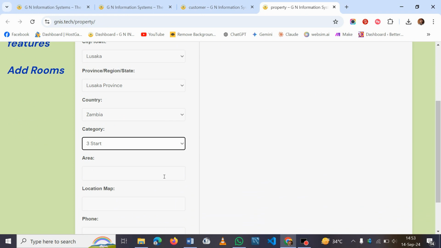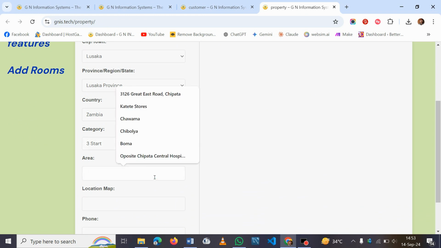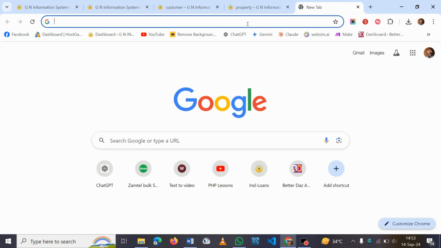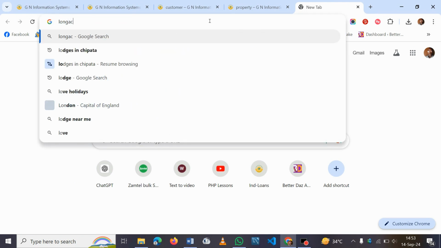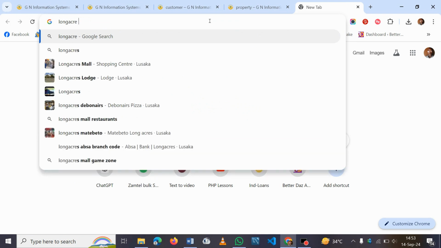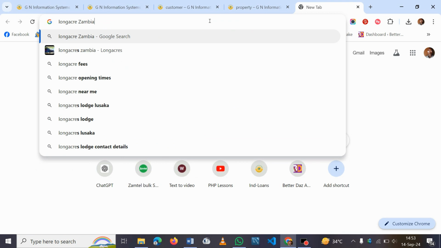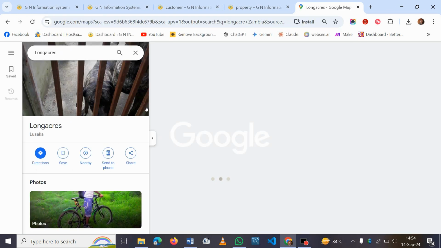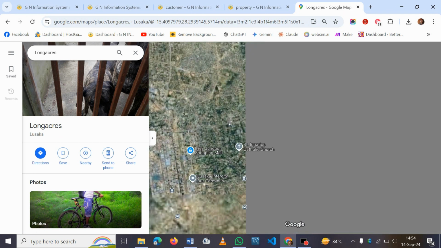Then the category, this is probably a 3-star. We are going to change that to lodges, motels, hotels, and so on and so forth. I think that will be easier to understand. Then area, we'll say Longacres. On the map, let's just have a fixed place on the map. So I'll say Longacres, Zambia.